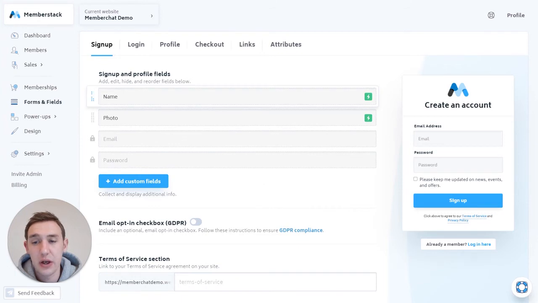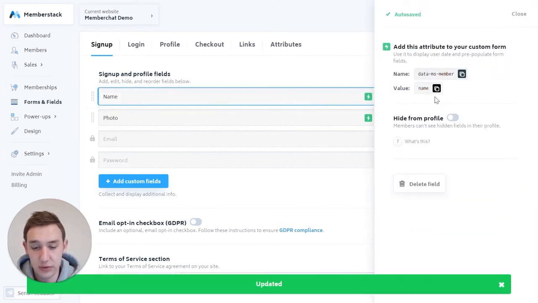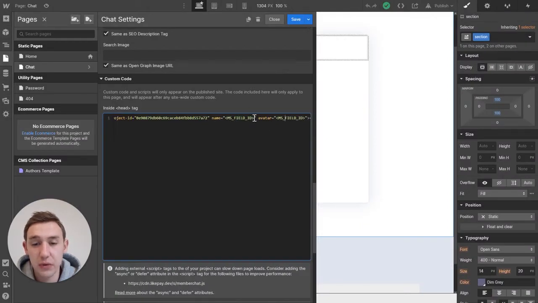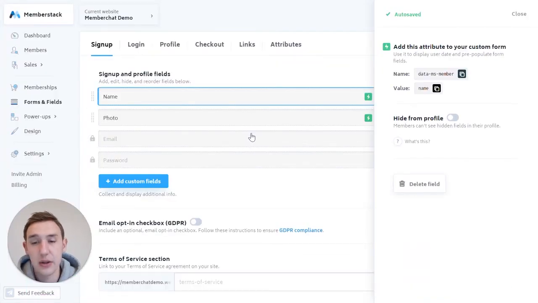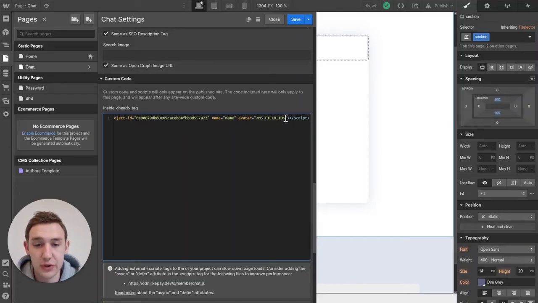I have a field of name and photo here. So I go to name, open it, and copy this value, then go to my Webflow and change this. I put the value of my actual field in Memberstack for the name attribute, and I do the same for photo. It's super easy to do. Okay, cool. This is done, so let's save it.